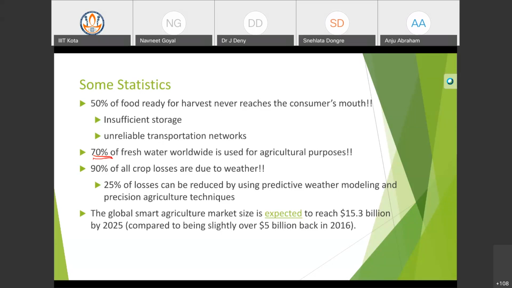Because 70% of total fresh water, so that's a very, very staggering number. And another thing is that 90% of all crop losses are due to weather, right? So there is a need to monitor the weather at a local level. That is very, very important. This is one thing that is coming out.